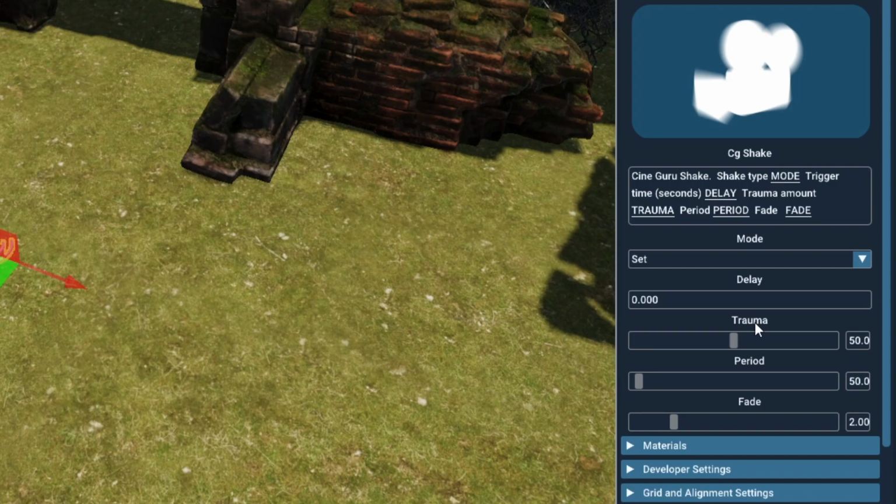Then we've got these 2 values here, trauma and period. So trauma, think of that as the severity of the shaking. It's between 0 and 100. So 100 is a lot of shaking, very violent, and 0 is no shaking at all. So for a handheld look, we might be looking at a low value like maybe 25. So it's a little bit of shaking, but it's not too much.